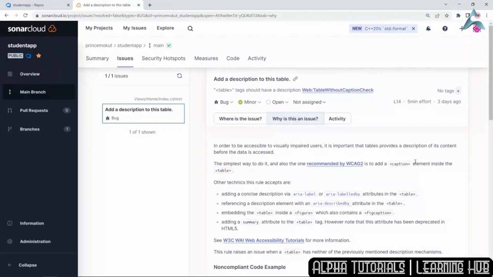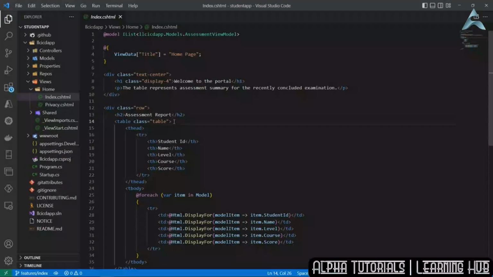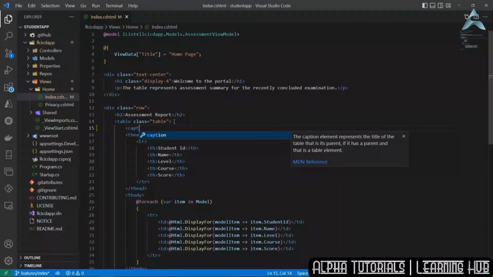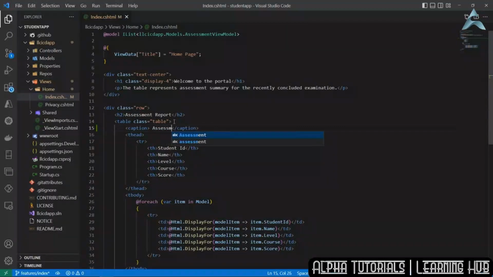So let's head back to our Visual Studio Code. And then after the table at line 14, create a new line. And let's create a caption, and we'll caption this assessment report for CIS student 2023. Let's save the change. And now it's time to push it back to our remote repo in Azure DevOps.